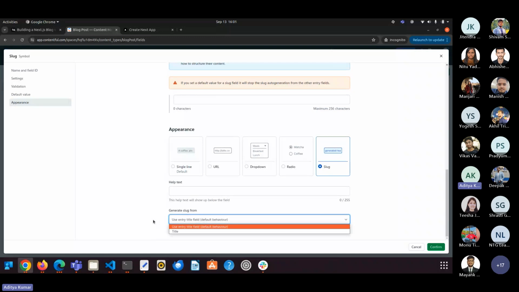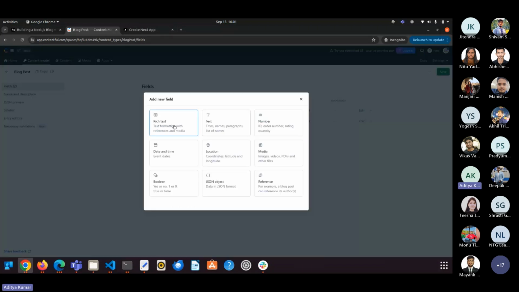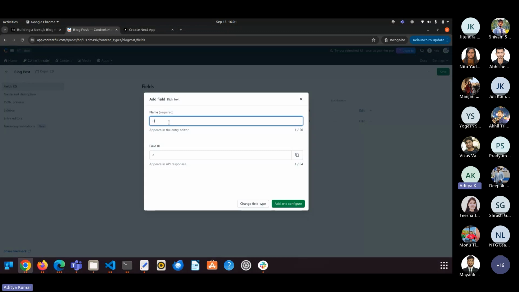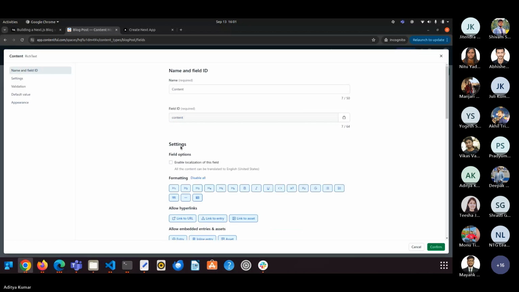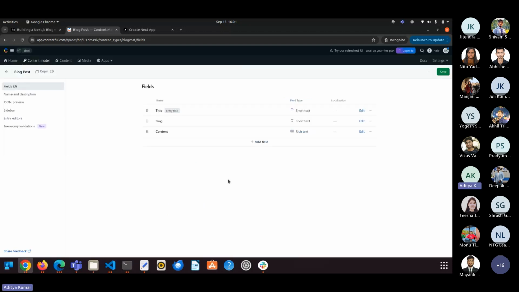Default behavior, use entry title default behavior. Okay. Then we can have one description maybe, or maybe content. It has some formatting, hyperlinks, and so on. I'm not selecting any of them. Confirm title, slug, content, and I think this much will be sufficient for now. So click on the save button.